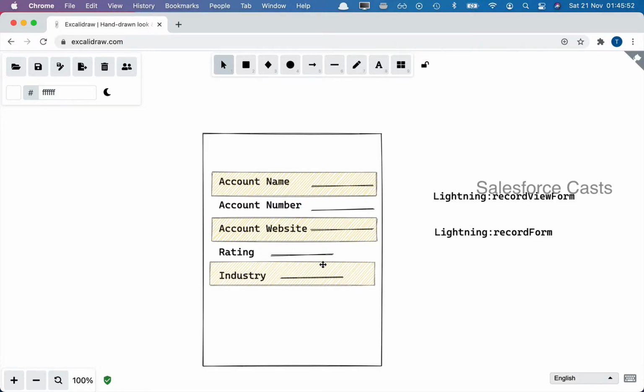Now, if I want to implement something like this, which one should I opt for? Should I opt for Lightning Record View form or Lightning Record Edit form, or should I go ahead with Lightning Record form? Which of these two options should be used in case if I want to build something like this? And the answer is we need to go ahead with Lightning Record View form.